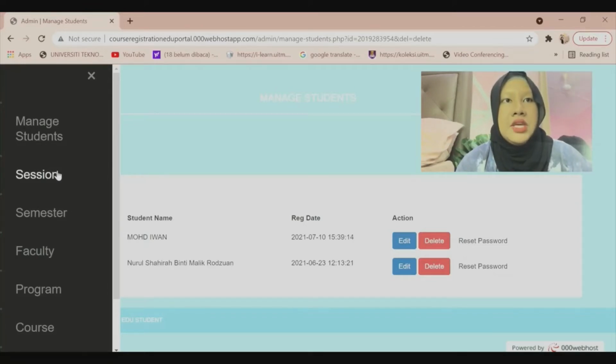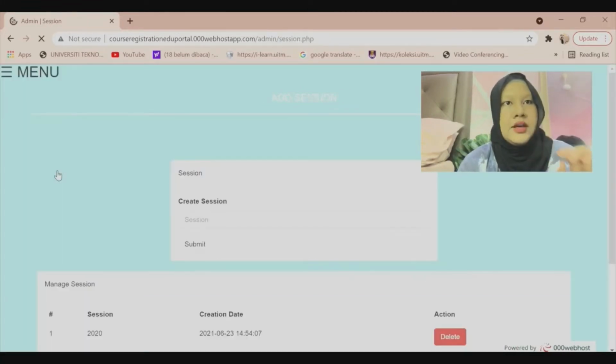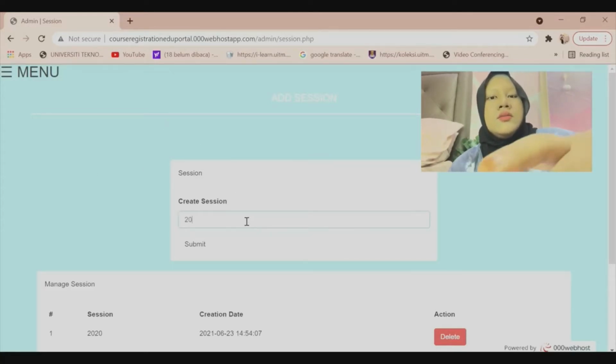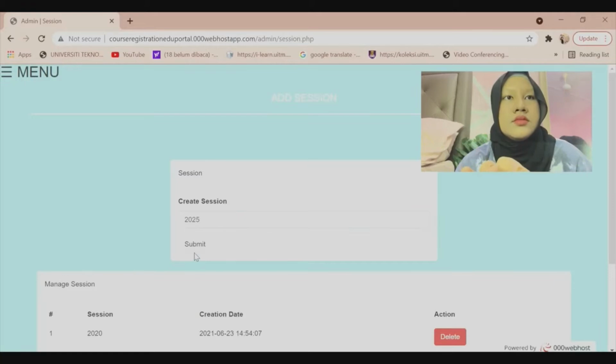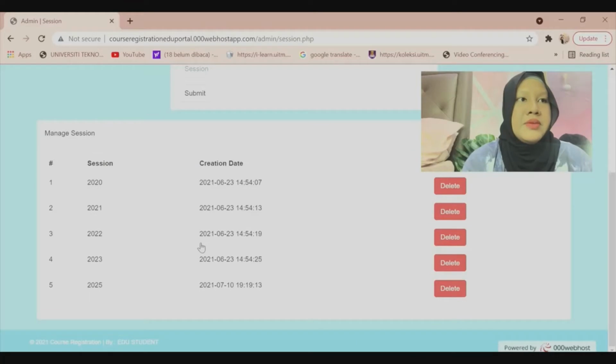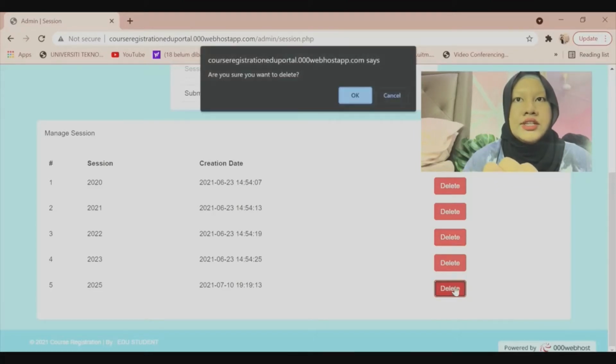If the admin wants to add a new session, the admin must click the session button in the menu bar. The admin can add a session for students, selecting the year when the student enters the university. If the admin wrongly entered the session, they can click the delete button to delete the session.